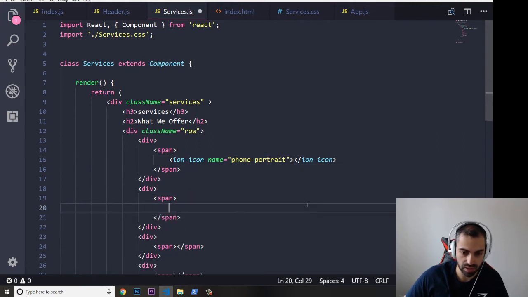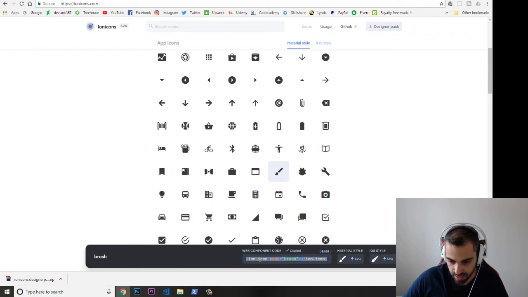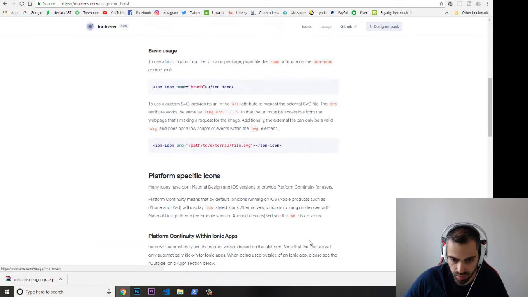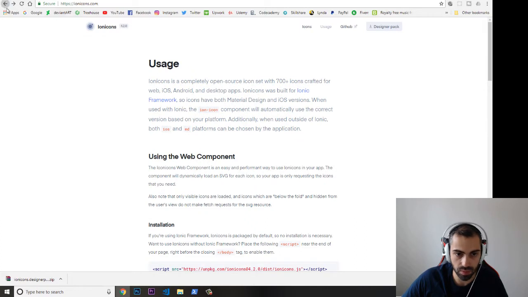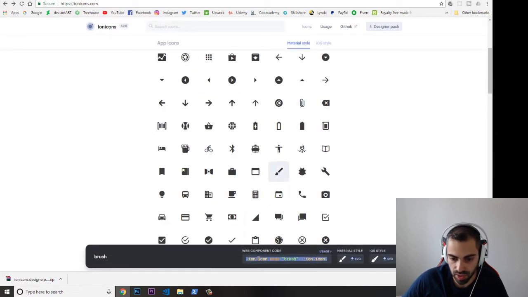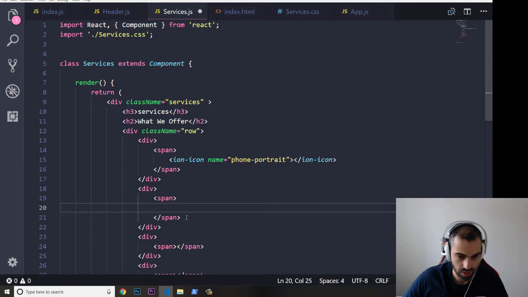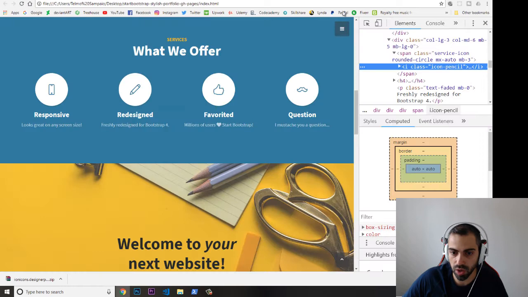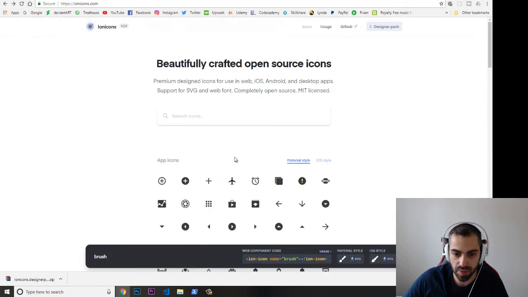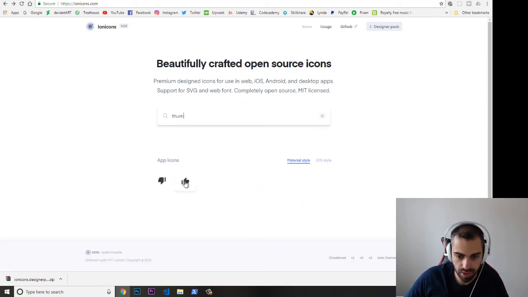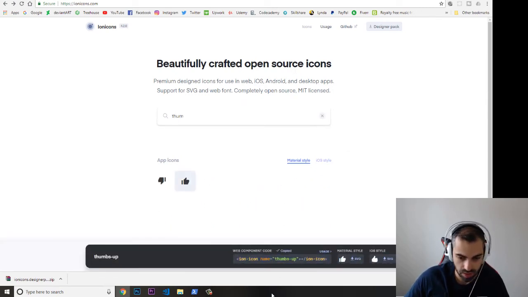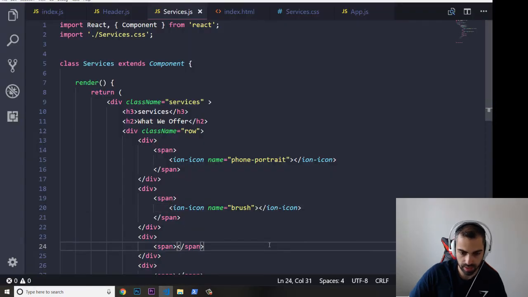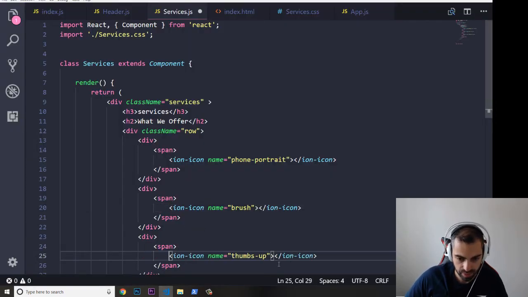So we can go in here on the second one. Oops, so I can go in here again. What happened? I'm just going here, copy this one out, copy in here. So for the brush, this is the closest one, and then we got a thumbs up. So I'm going to put in here thumbs up. Okay, so we got this one, and let's put in here the thumbs up.